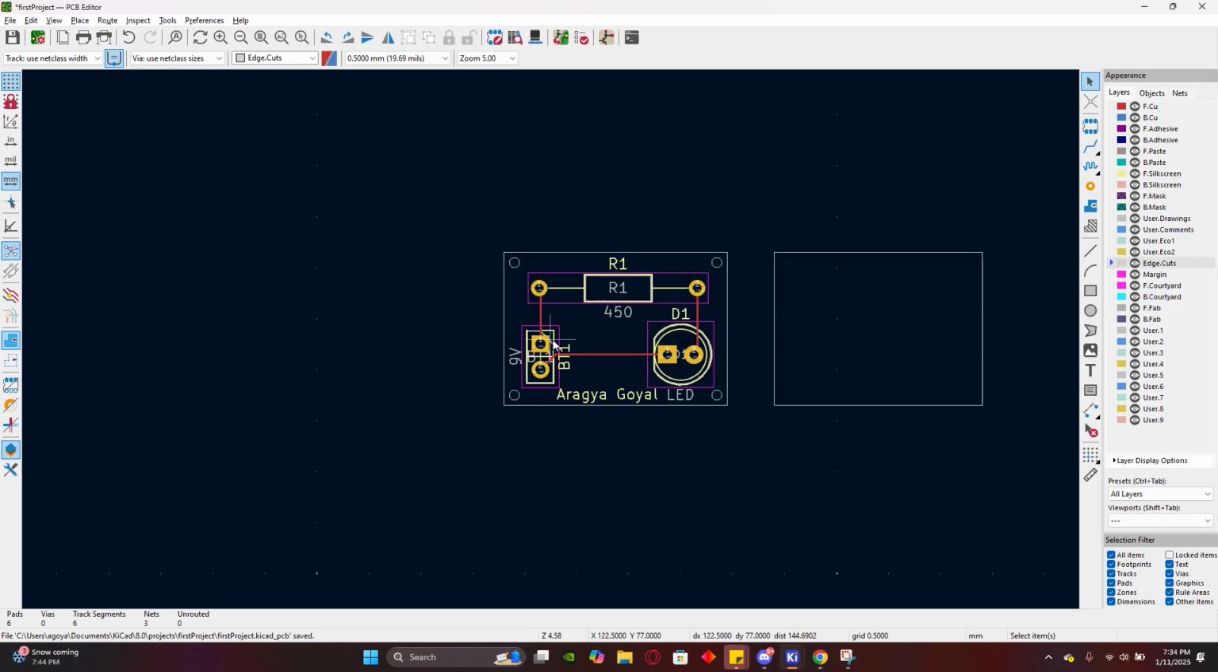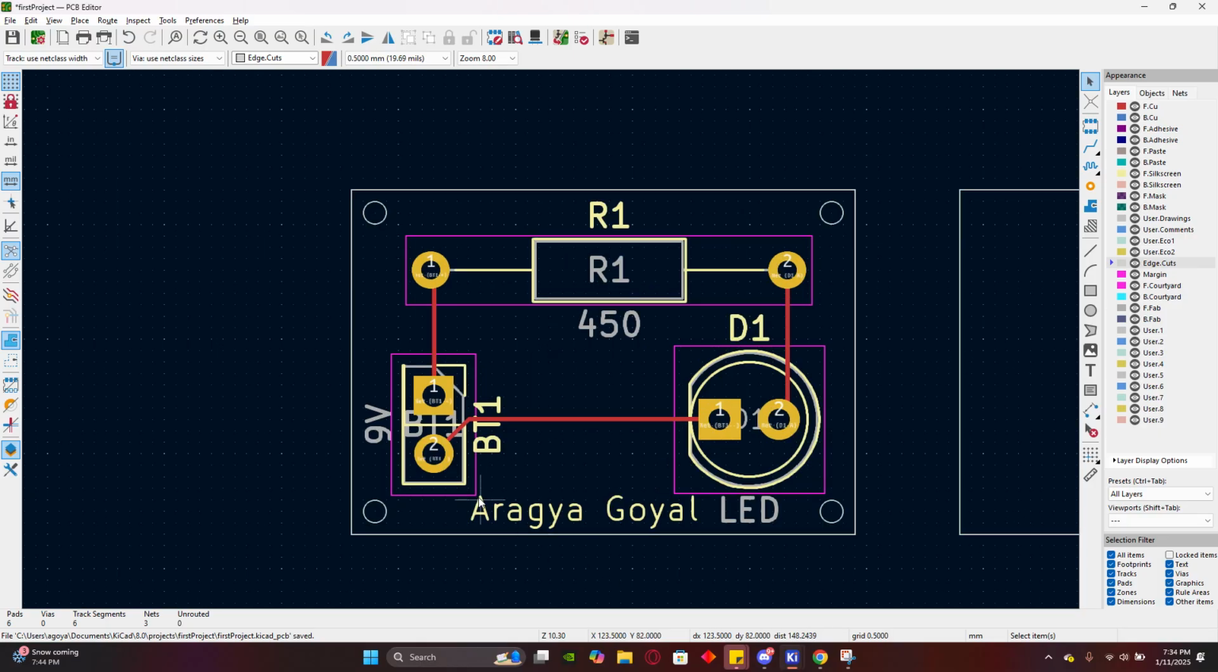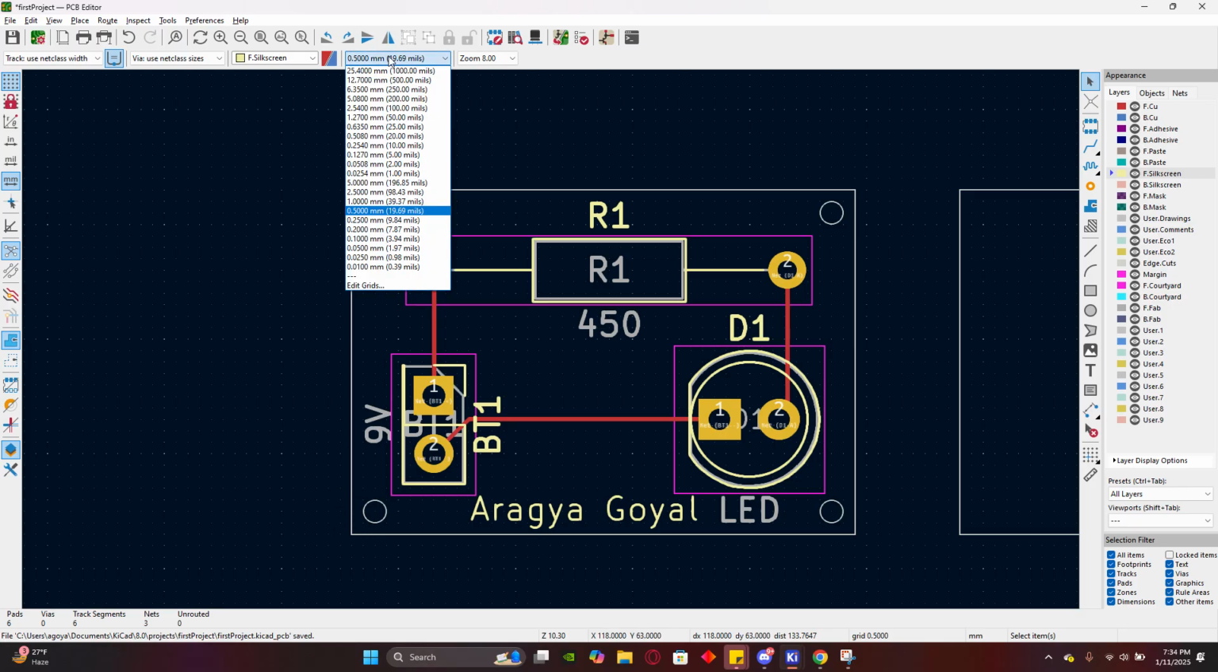Then I'll show you the last thing, which is adding your name onto this. For that, you can go to front silk screen. Are you good with the edge cuts? Yeah, I'm good with the edge cuts, but the last mounting circle was being kind of weird for me. It's automatically attaching all the way to the corner. It might be because of the grid.